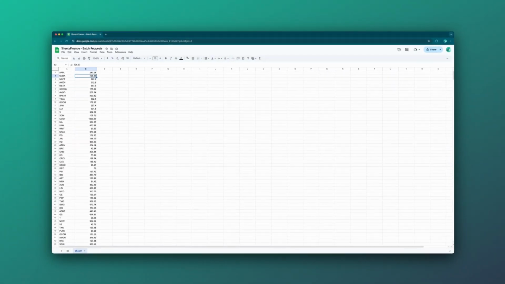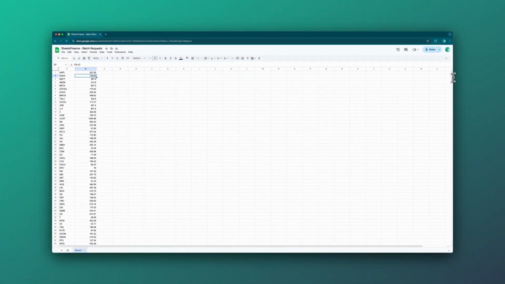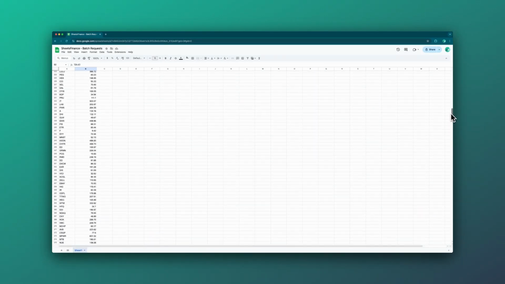And there you have it. That's 500 stock prices, and that's real time for US markets in maybe under a second. I'll scroll down to show you.